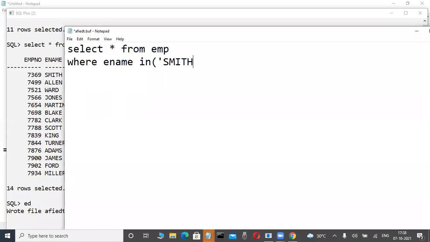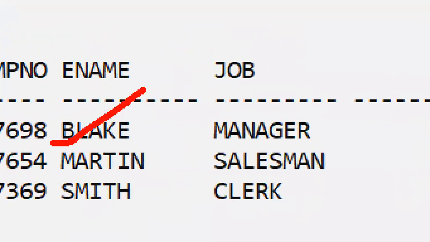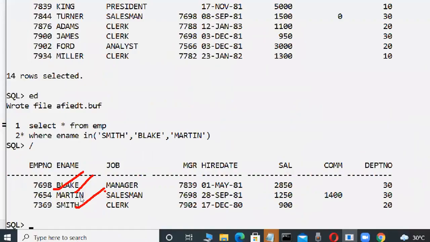Suppose I want Smith only, I get Miss Smith. Blake, I get Miss Blake. Martin, I get Miss Martin. Jones, I get Miss Jones. Like this, whatever data you want will be displayed. Even in random order, Blake, Martin, Smith, it will be displayed.